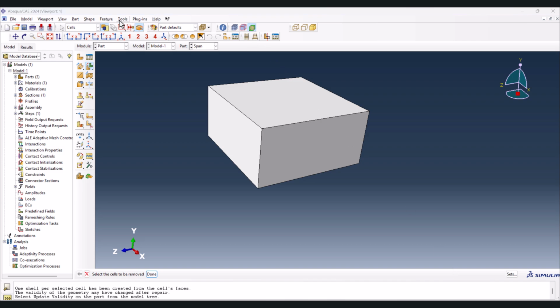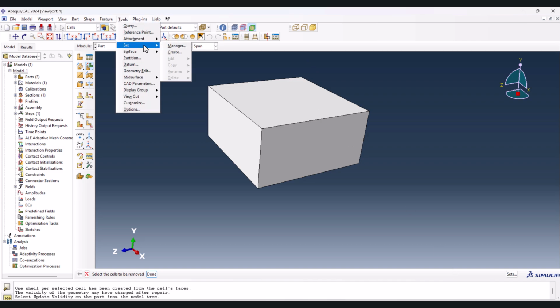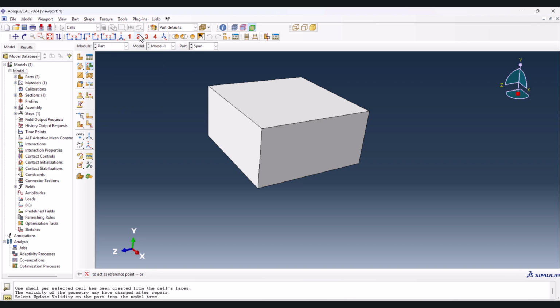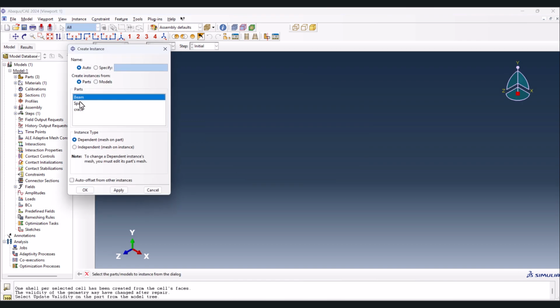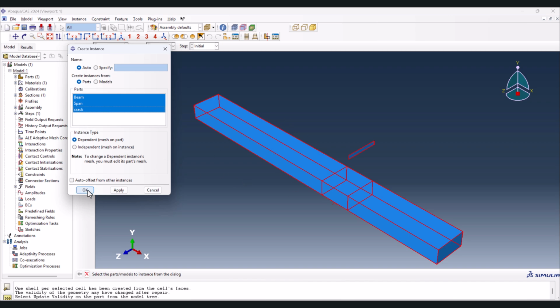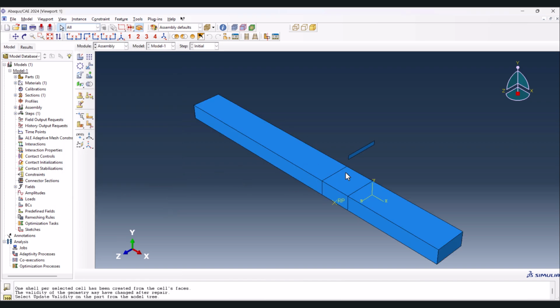Another thing that we can do here is also to create a reference point. So I would like to create a reference point right here. In that case, we don't need to create a rigid body interaction to call this a rigid body. So this is the discrete rigid and can be used directly. Okay, let's go to the assembly. Now, as you see, if I select everything here and click on OK, I can create them.